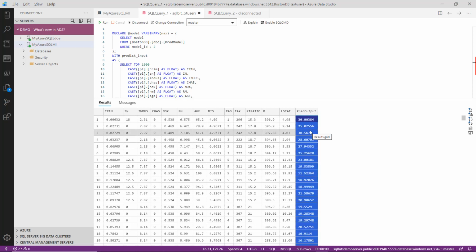Optionally, you can reuse this script and modify it as you see fit, for example, adding an additional filter or WHERE clause. And that wraps up the Make Predictions feature of the machine learning extension for Azure Data Studio. Thank you for joining me today.